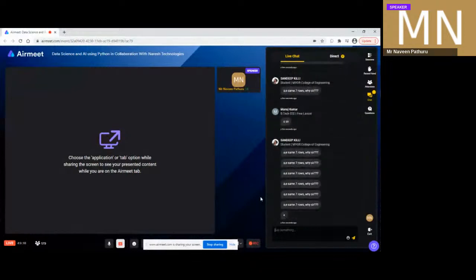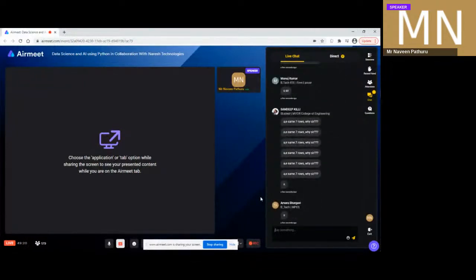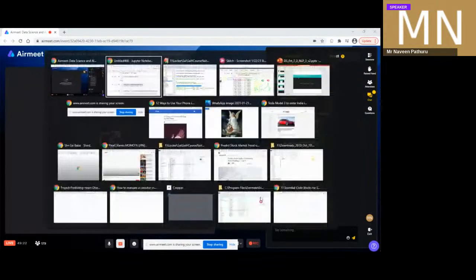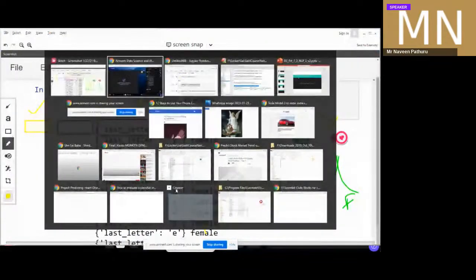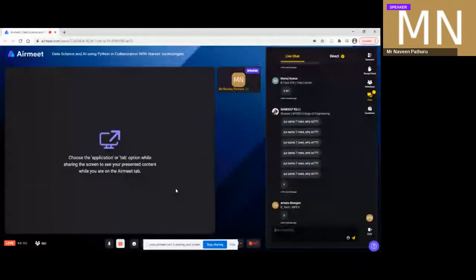Same rows, same 7 rows. Why? No. I'm just showing you whatever is fitting on my screen, Sandeep. Actually, it is using 5,000 names like that, the actual data, if that is what you're asking.